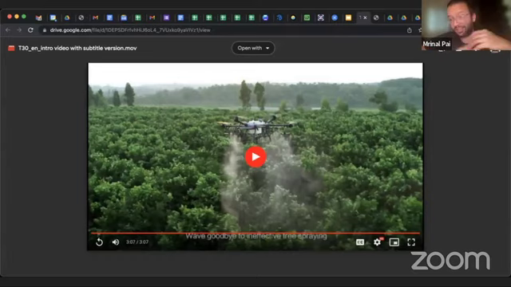Before I continue with the presentation, I hope that video gave a glimpse of what these drones are capable of. These drones, as you might have understood from the video, come in various capacities, starting with 10 liters, all the way up to 40 liters. 10, 20, 30, 40 liter capacity drones are available.